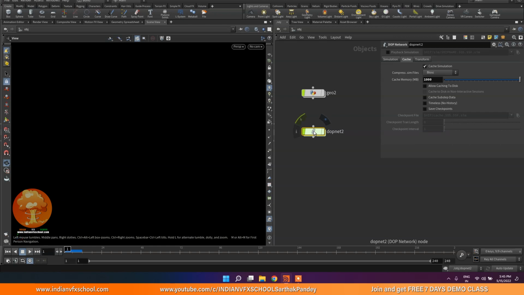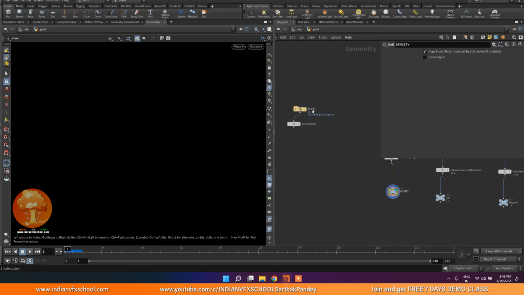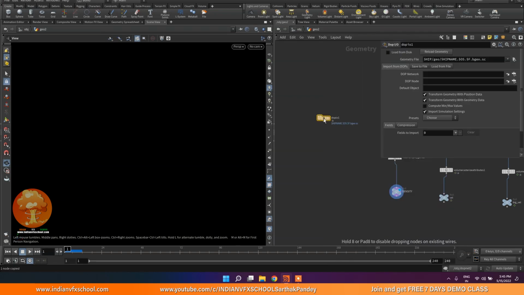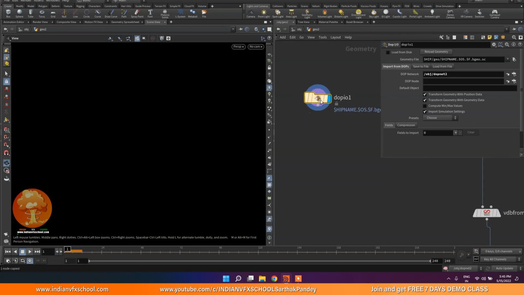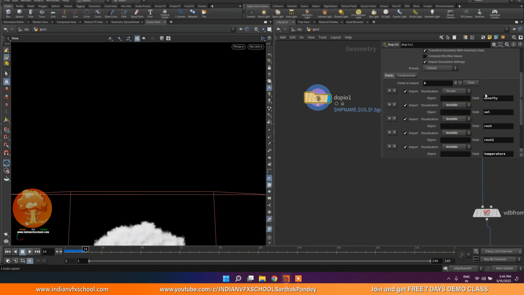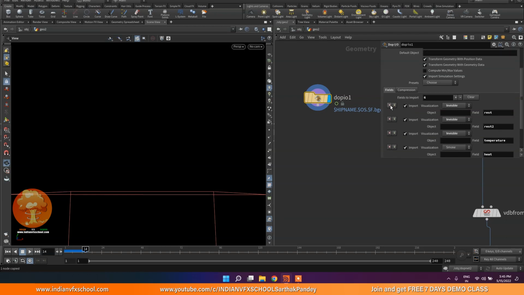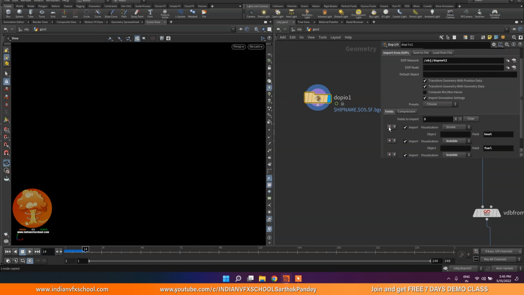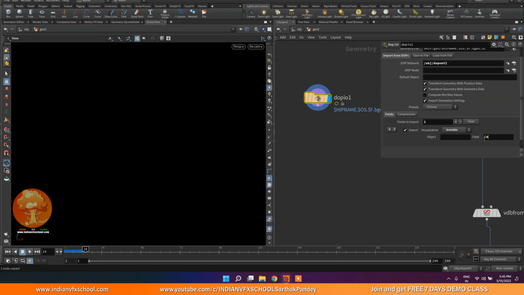I'll just copy the path of this DOP network, go back to your SOP level, and add a file cache node, and paste your network path over here. We are just bringing in the cache, and I'll change it to Pyro. Right away it's going to give us some fields: density, velocity and all. I don't really need any of them right now. We are going to need those when we render. Right now I only care about the speed field.